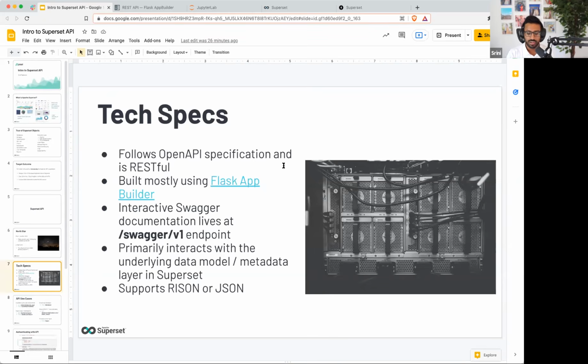One of the really fun ways of poking the API is just to pull up Postman or one of your favorite API investigation tools, and it'll just basically work right out of the box, which is great. It's built mostly using Flask App Builder, which is pretty interesting. It's something I've only learned in the last few months, getting deeper into the code base.